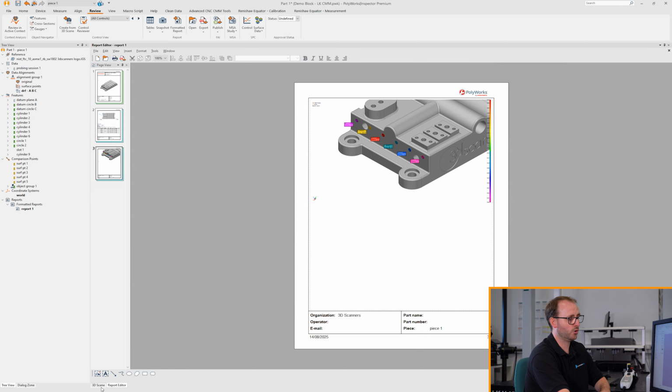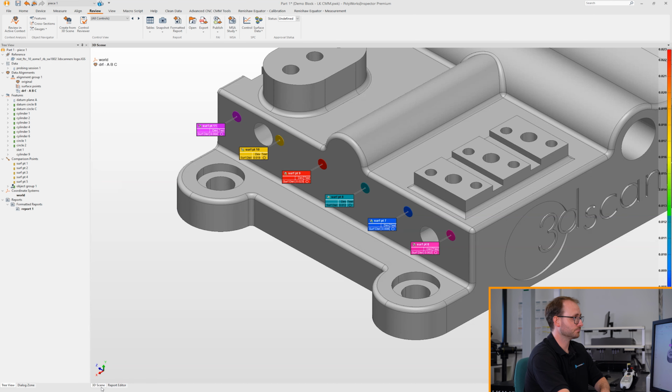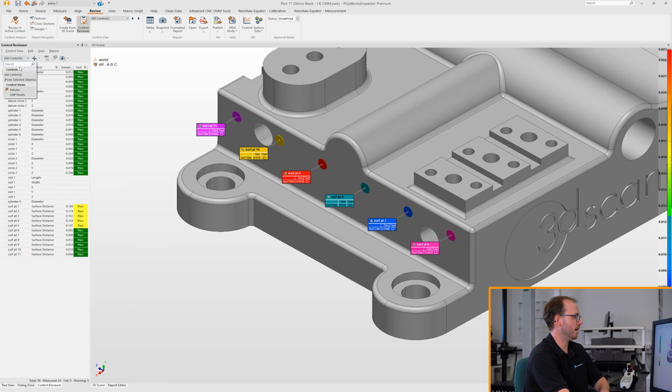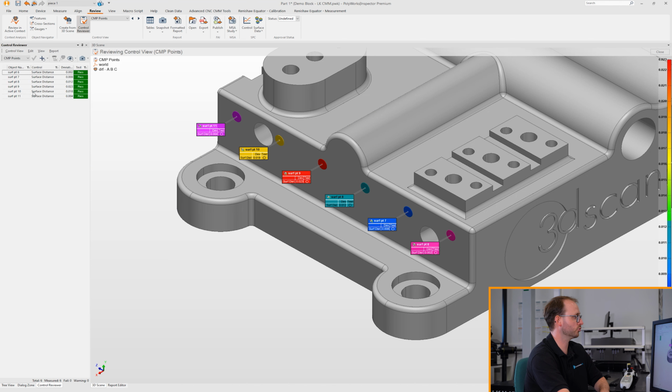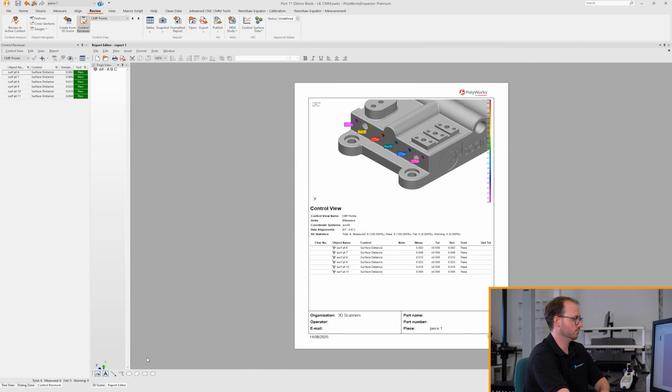If at a later point I wish that I did add a table, what I can do is jump into our, again, review tab, control reviewer, and you'll see we now have the list of our control views in here. So comparison points. And then at the top here, I'm able to click on the drop down and add a table retrospectively if needs be. So create table, jump back into the report editor, and you can see there we've got the table we need just afterwards.